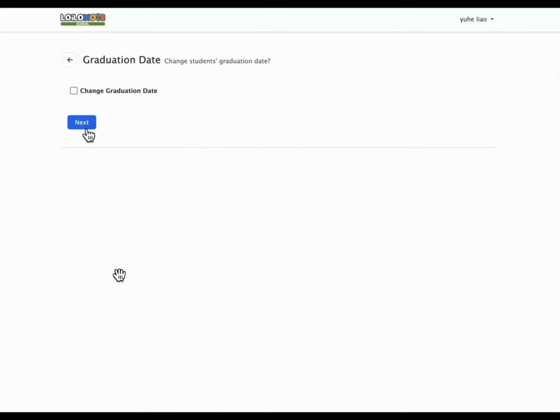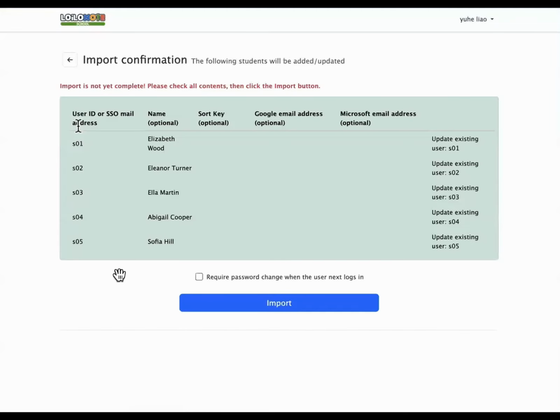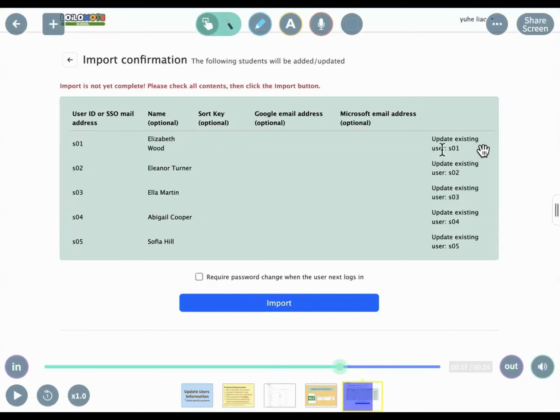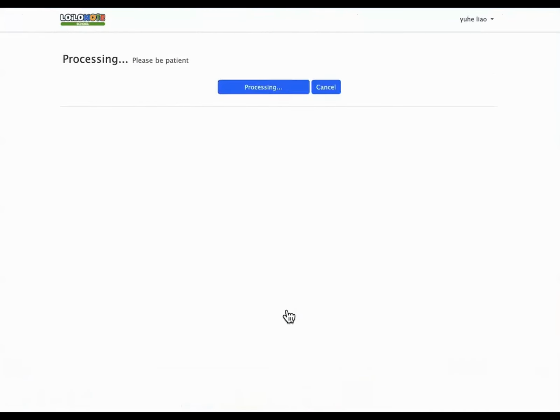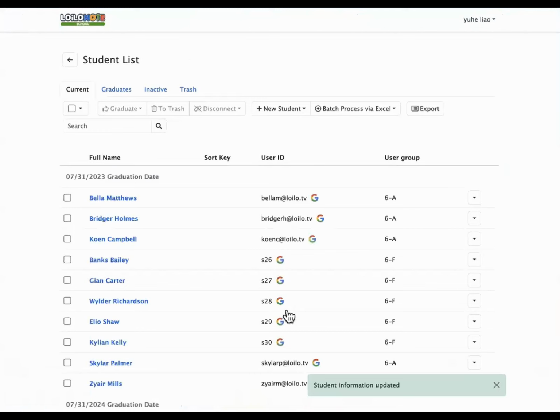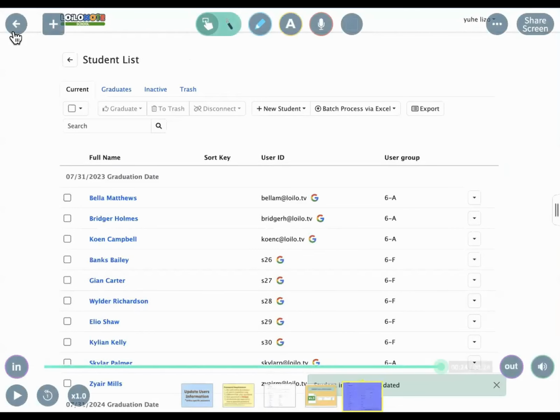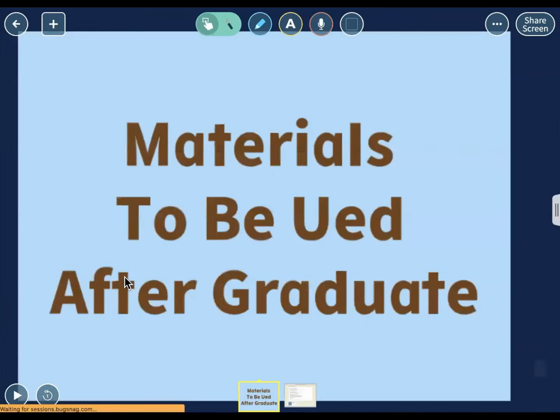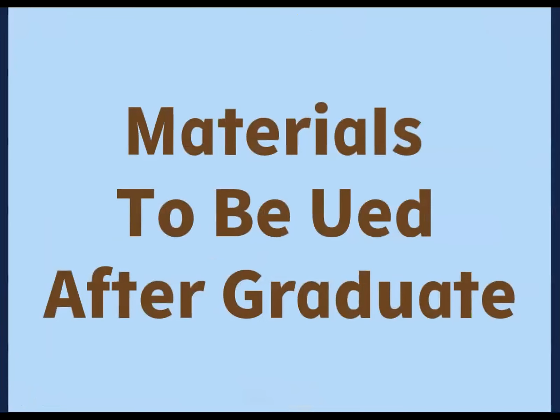You don't have to touch anything if you don't want to change the graduation date. And check the student's detail. This part too, it's updating existing users. Just click on Import. The process is done. So we talked about how to graduate students, but not deleting them.